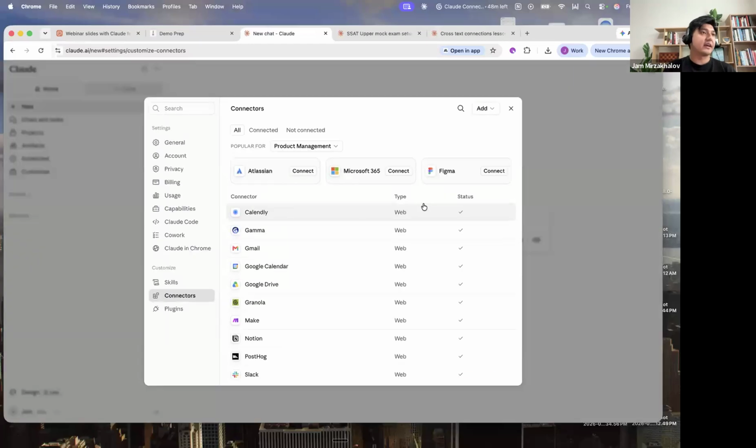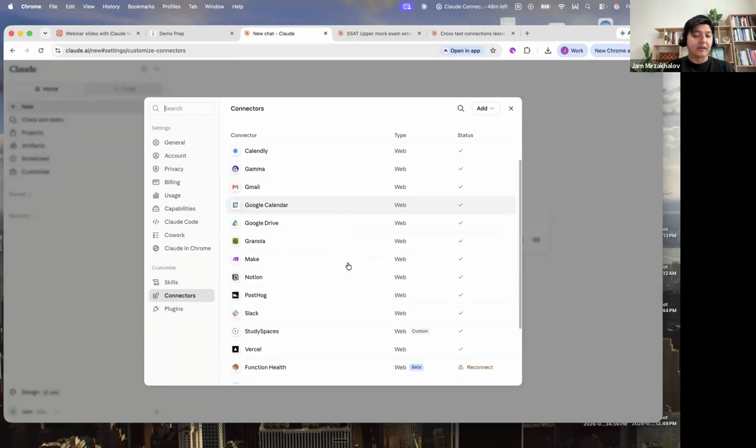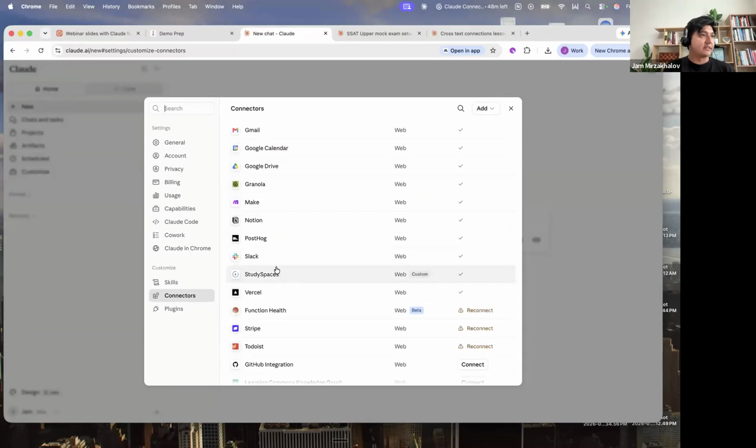The idea of a connector is that Claude can talk to the application and perform actions in that application. As you can see, I already have a lot of other connectors connected here: my Calendly, my Gmail, my Google Calendar, my Granola, and other things. And one of them is StudySpaces.